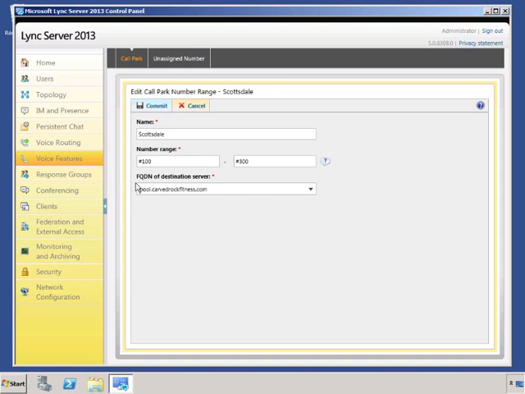And down below you can see the FQDN of the destination server or the pool that will be using that CallPark range. Now keep in mind that if you have a pool with multiple servers, those servers are working together as a group and they're sharing application configuration, such as with CallPark. Let's take a look at configuring the CallPark services configuration through the Lync Server Management Shell.